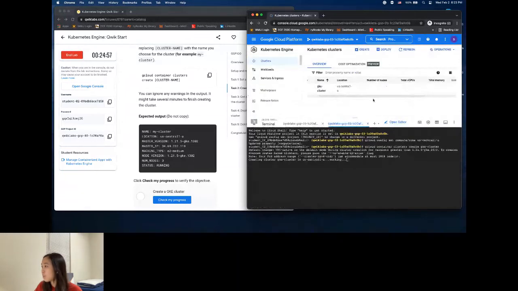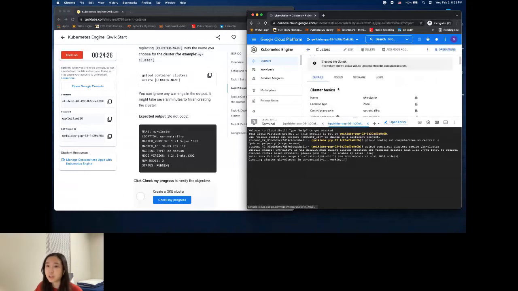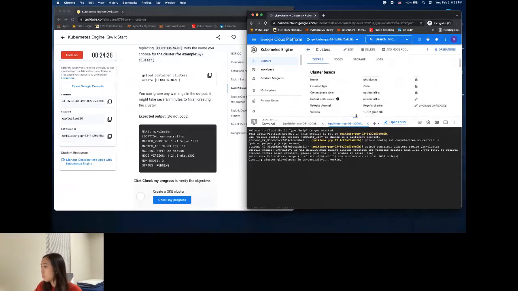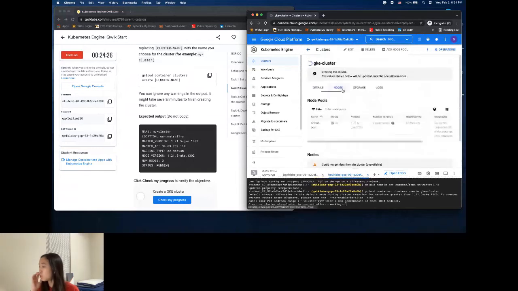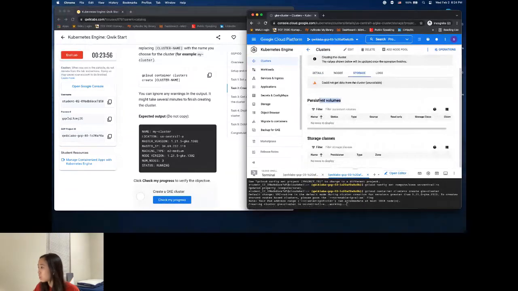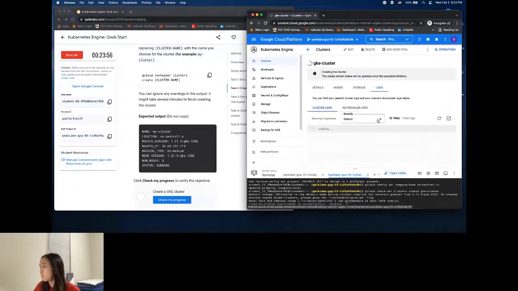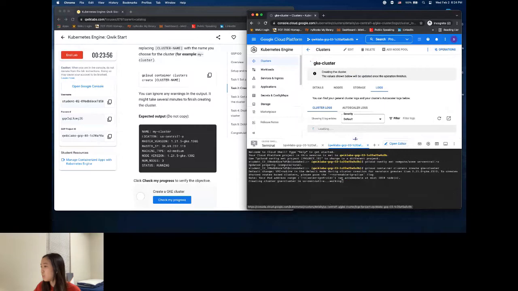spinning up. And you see that we have 3 nodes, nothing so far, status is still loading. If you click on it, you could actually look at it in more depth. So you could see its cluster basics, automation, networking, security, and all that. And you can look at the nodes on its own, the pools, the nodes itself, and storage, persistent volume, storage classes. Logs is just basically to keep track of the process of your cluster.